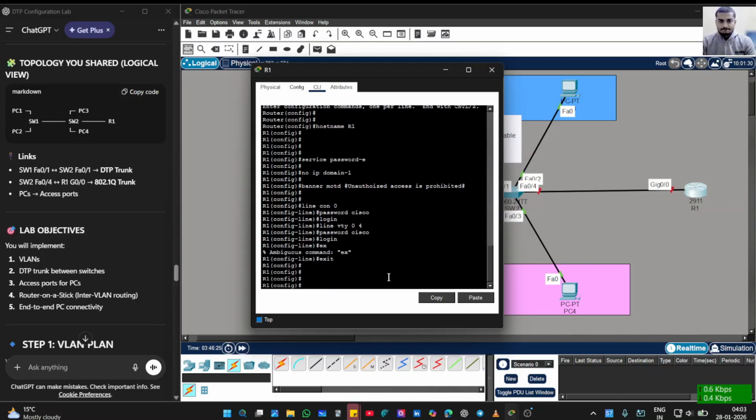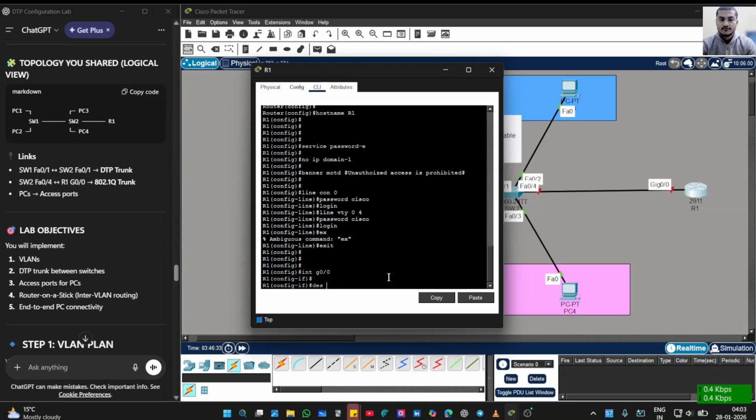Okay, well, now it's time to call the interface. So I will call the interface G0/0. I'm creating the description for this: connected to switch 2 for router on a stick, that we call ROAS.